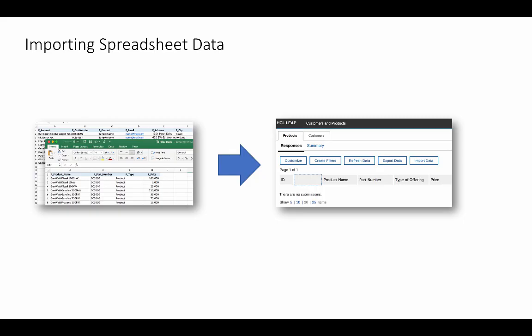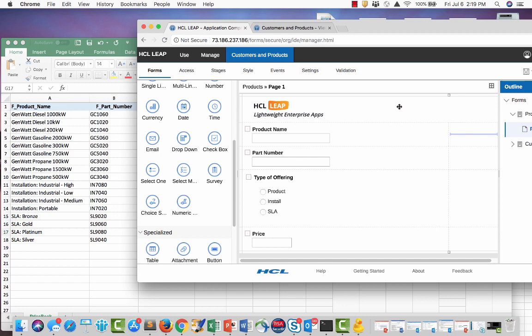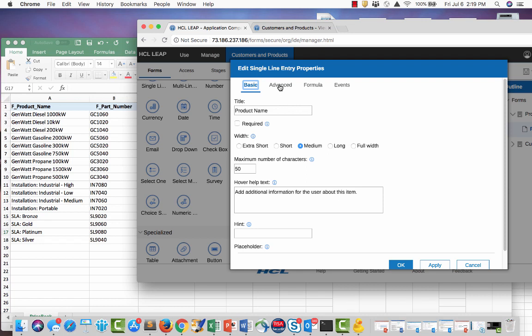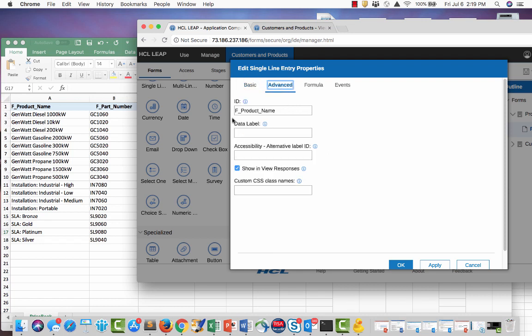Next, we'll take a look at how you can import spreadsheet data into your application. Chances are you've been doing some things with spreadsheets, and now it's time to move them into Leap. To move spreadsheet data into my Leap application, I need to make sure that the ID for each field, which you can find on the Advanced tab, is set. This is a unique ID that every field is going to have. It can be whatever you want as long as it begins with F underscore.